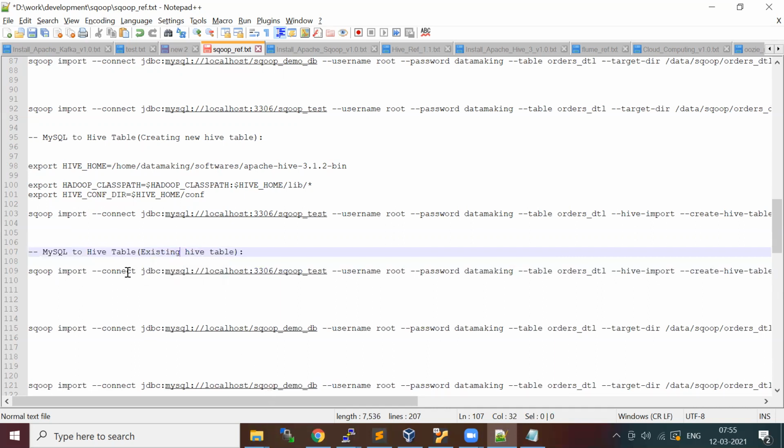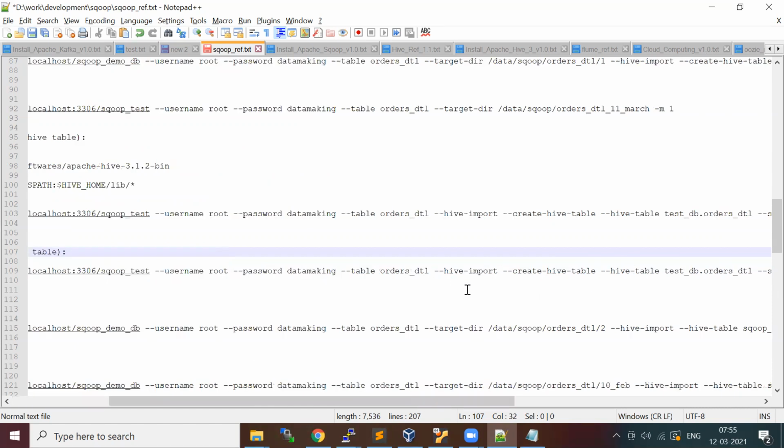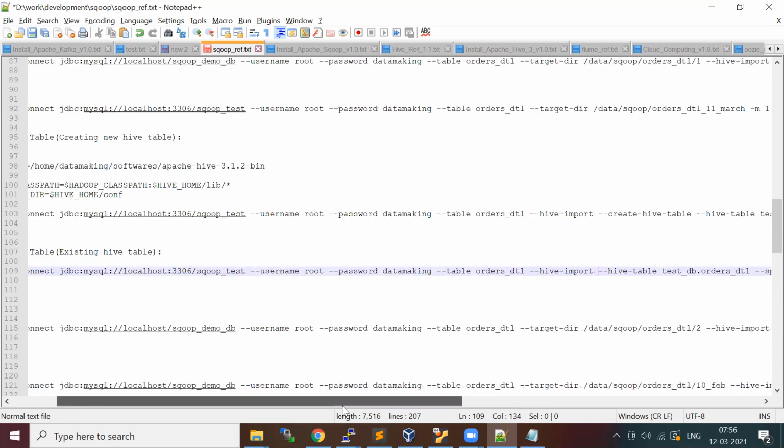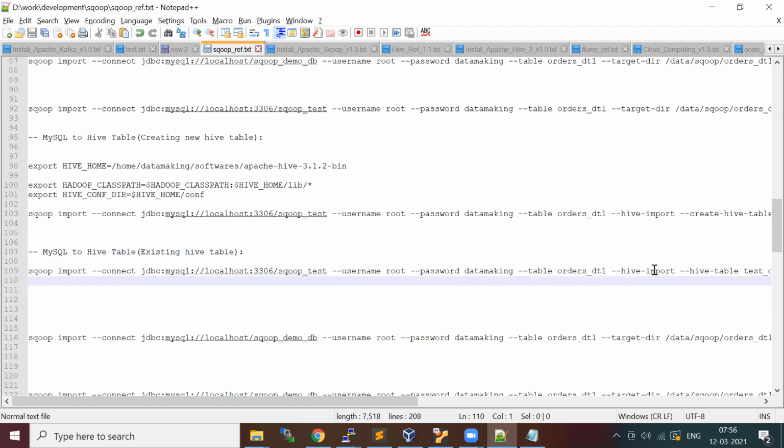So Sqoop import --connect, JDBC URL, user ID, password and your source table. Hive import is needed. You can remove this one, create-hive-table. So you have to provide the Hive table. So the remaining is the same. Okay. So now can someone tell me, if you run this, what will be the result in the Hive table? It may append the whole table.